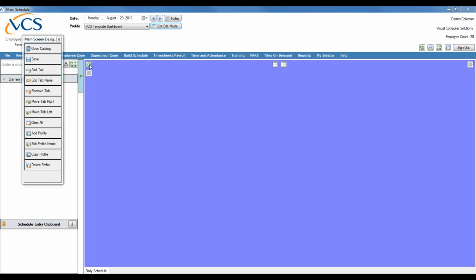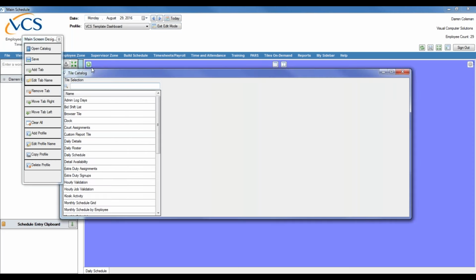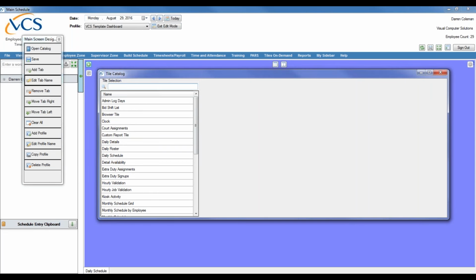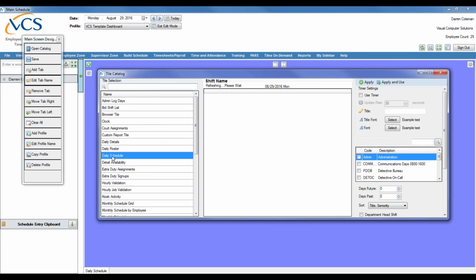So let's go ahead and put in a daily schedule tile. So I click the Add a Tile button. Now it opens up this tile catalog. This list right here are all the tiles that we can select from. Now, like I said, there's a lot of stuff you can do with this. I'm only going to show you the basics, but after this class, you should have the know-how to, if you want to put in a time off tab or an overtime tab, things like that, you'll know how to do it. So I'm going to find daily schedule, which is right here.